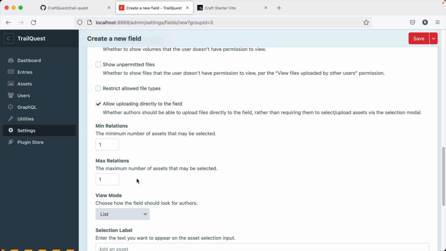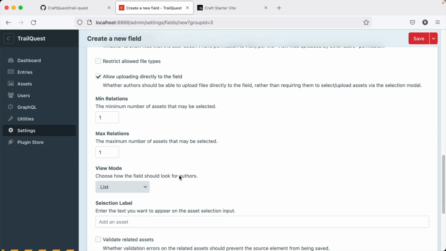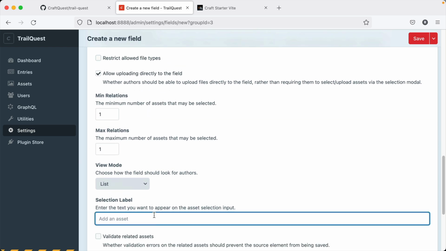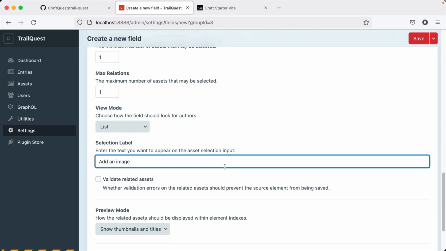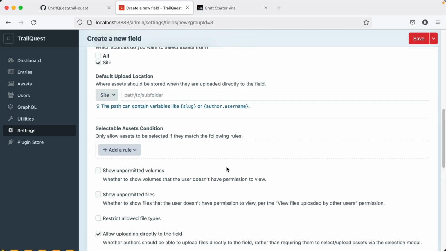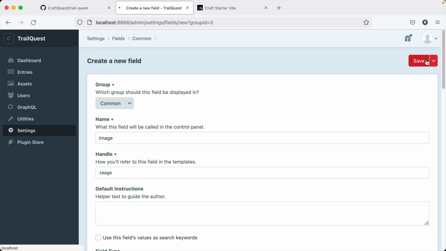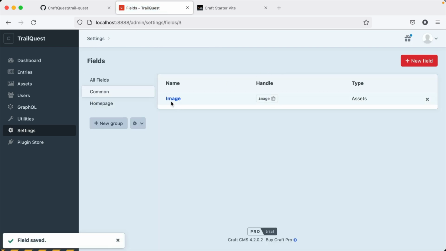And it says relations because assets are related, but really we only want the ability to upload a single image and select a single image. So we do 1 and 1. And for the label, we'll say add an image, since that makes more sense than an asset. And that's all we need there. So we'll click save. So that one is there. Now we'll be able to customize this when we add it to the layout.